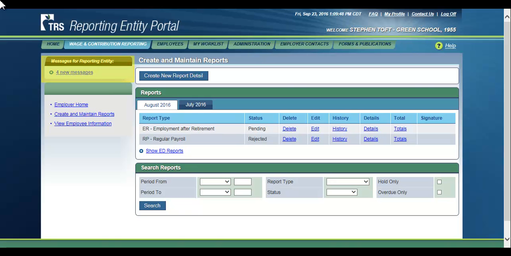The Messages panel displays the number of unexpired web messages that TRS has sent to your reporting entity. These messages first appear on the Web Messages Acknowledgement screen immediately after you log in to the portal. They drop off this list after the expiration date that TRS has assigned to them. To see the text of these messages, hover your mouse pointer over the New Messages link.